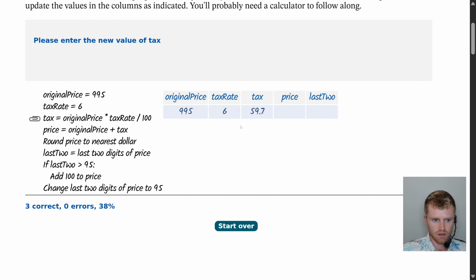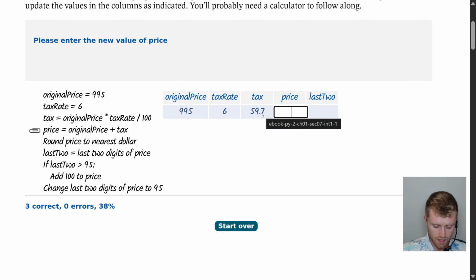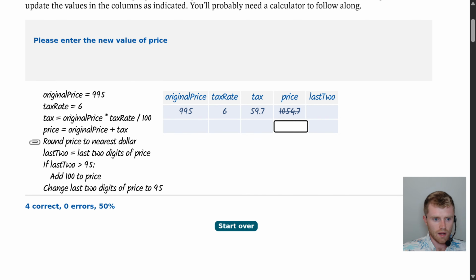59.7. Price equals original price plus tax. So price is going to be original price 995 plus tax, which is 59.7. So add to that stored value in my calculator 995 and get 1054.7. Round the price to the nearest dollar. 1055. Last 2 digits of price.